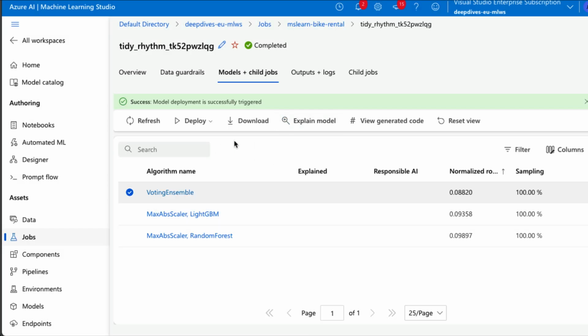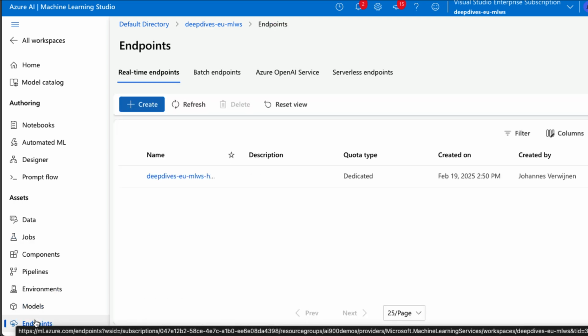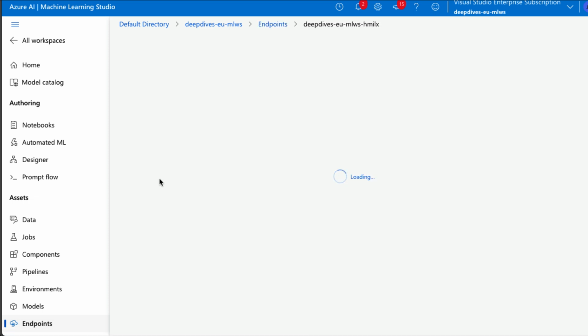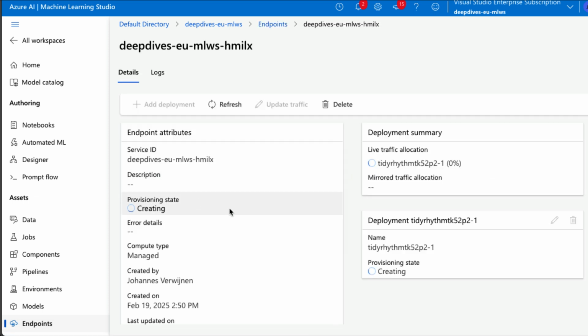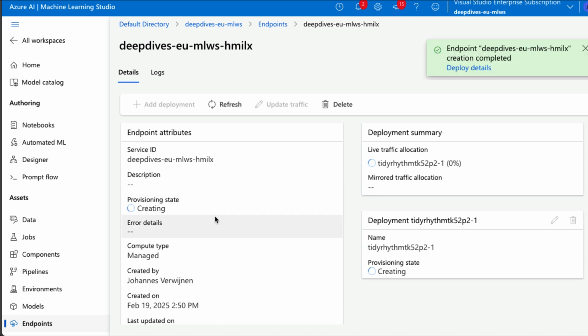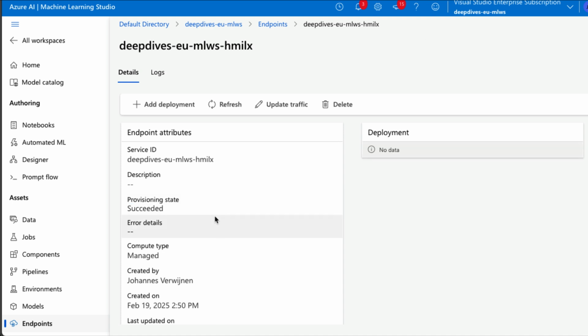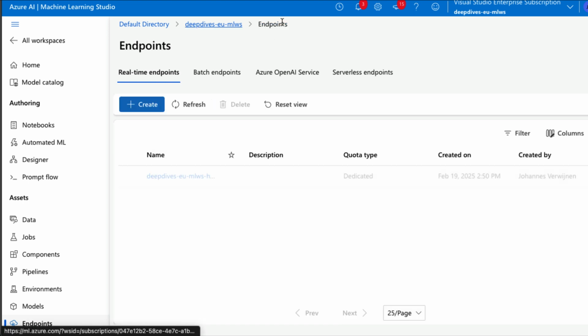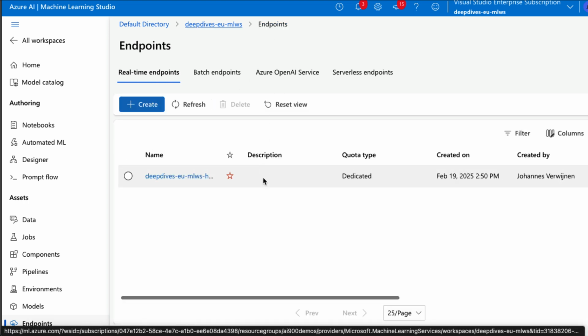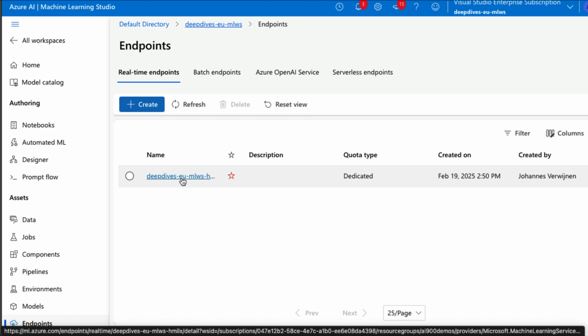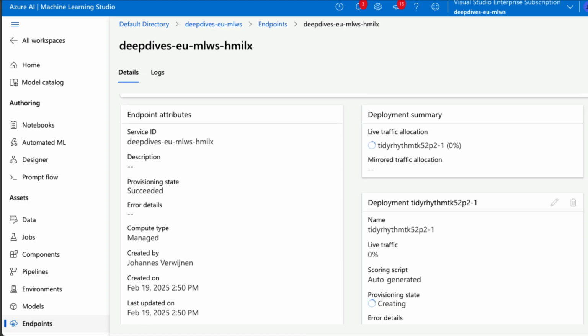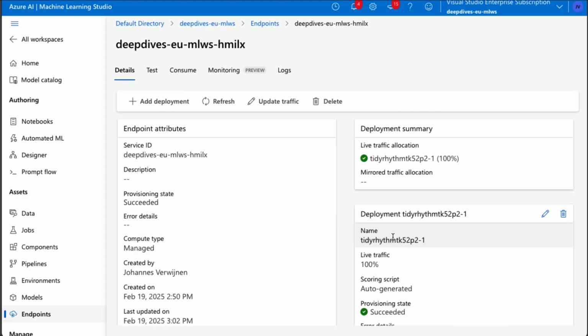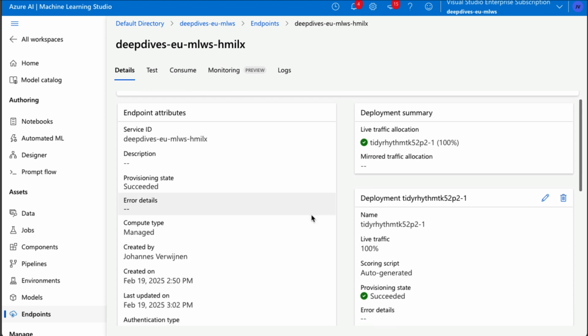So now that the model deployment has started, we can go over to endpoints here. And here is our endpoint. And we can see currently that it is provisioning. All right, so now the endpoint has been deployed. So it seems to be running. Okay, so our environment is deployed.